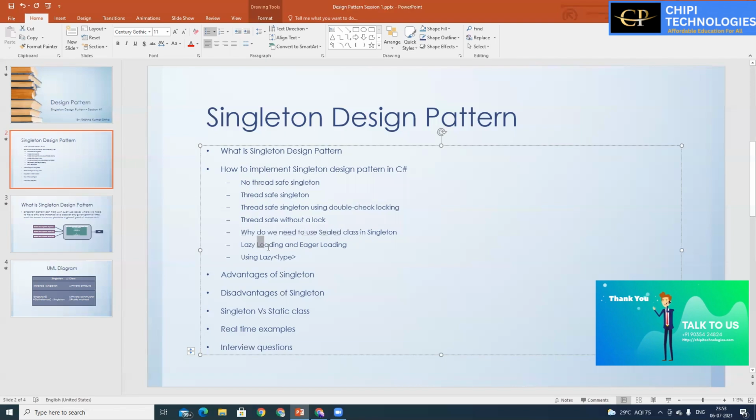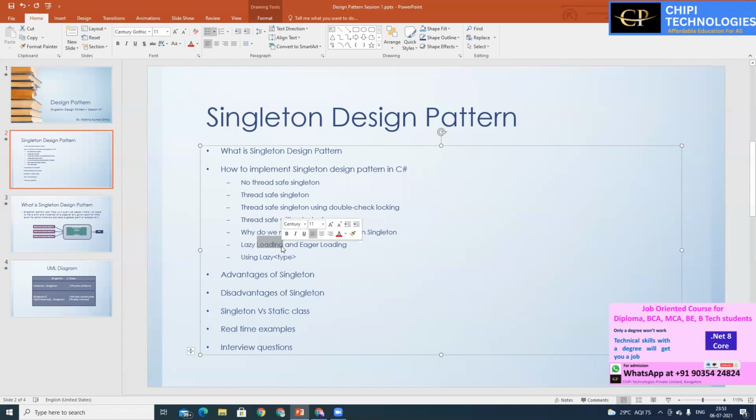After that, we'll talk about lazy loading and eager loading in Singleton Design Pattern. Then we will talk about the lazy keyword in the implementation of the Singleton Design Pattern. Once we are done with the implementation, we will talk about the advantages of the Singleton pattern. We will also cover some of the disadvantages of the Singleton design pattern. And then a very important topic that you could encounter in any kind of interview, that is the differences and similarities between Singleton and the static class.